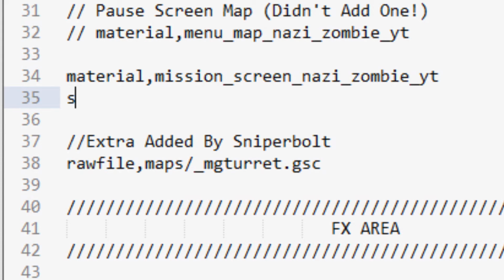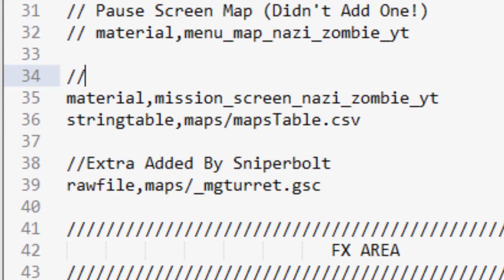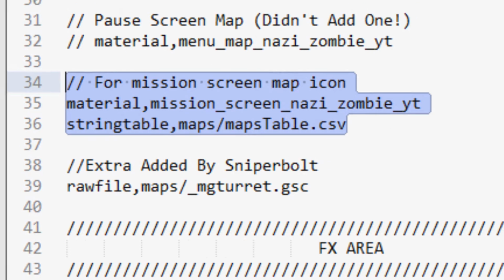and then I think you also have to add the string table and maps/mapstable.csv, which is what we just created. And I'm just going to put a little comment there so we know what that's for: mission screen map icon. Okay, and now we're going to copy those two lines because we're going to use them again, so we're just going to go ahead and close this.